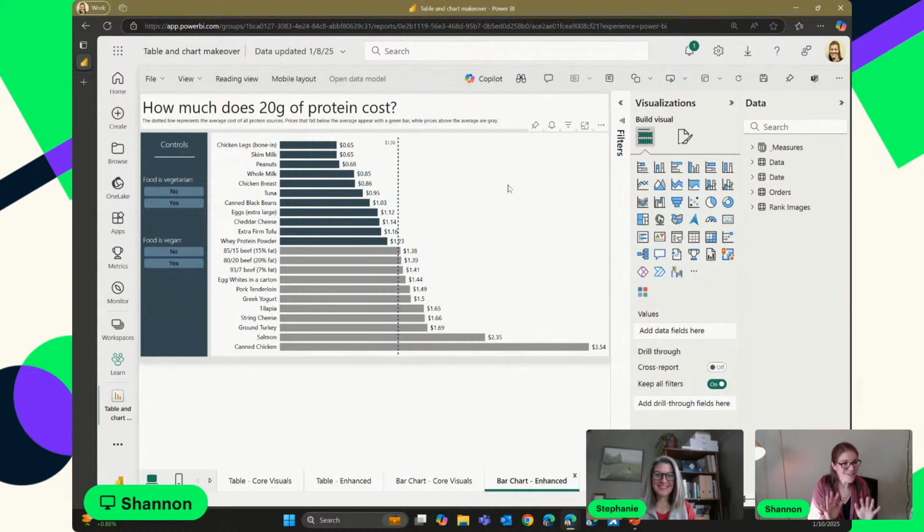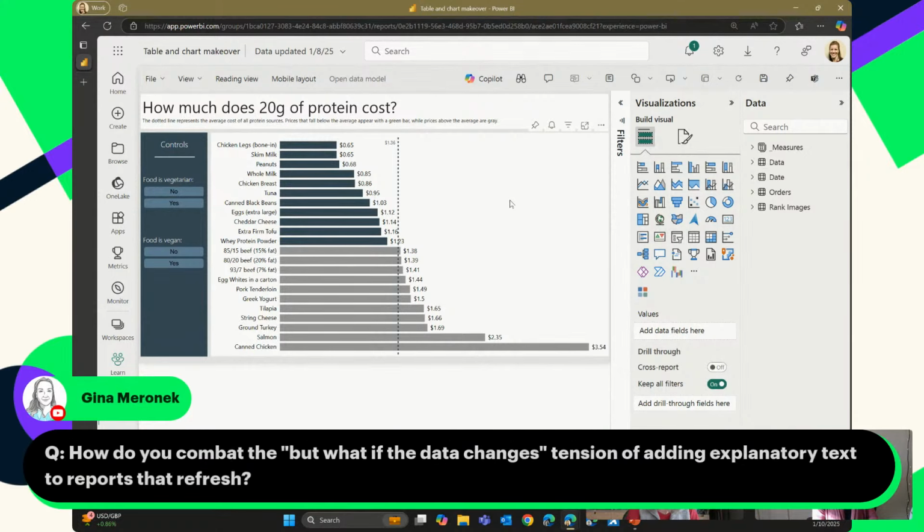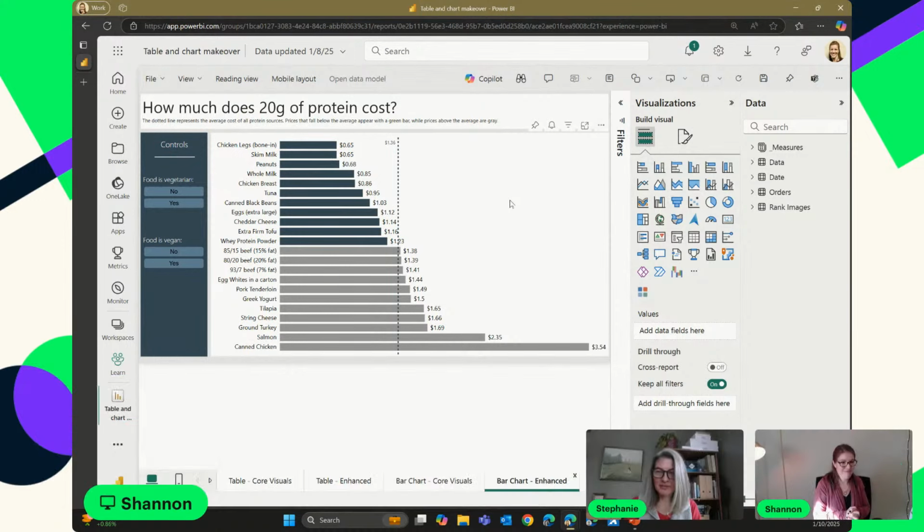Actually, I'm going to pause there. Any questions or comments? We did have one question from Gina, which was, in your example with the line where you noted that there was a policy change in 2013, she wanted to know, how do you combat the tension of adding explanatory text to reports that refresh, but what if the data changes?